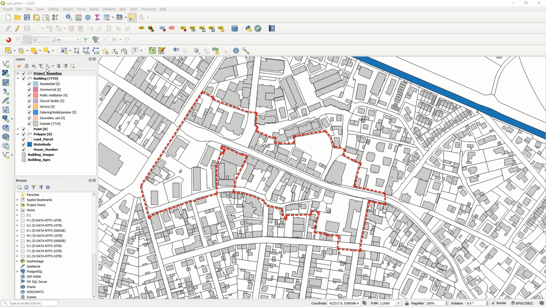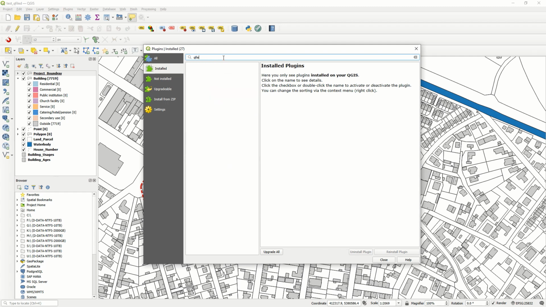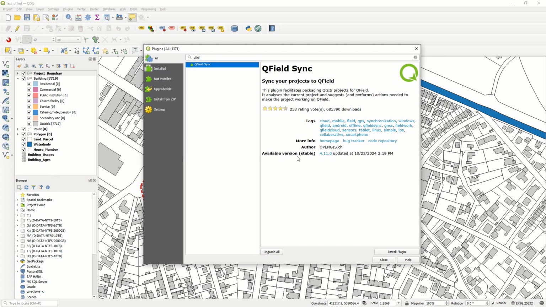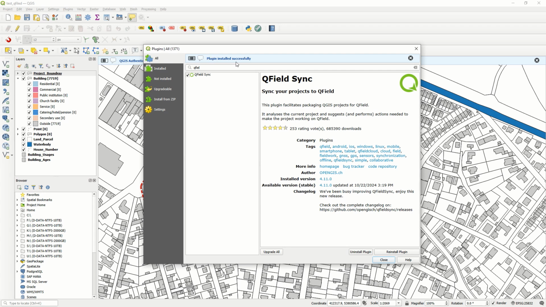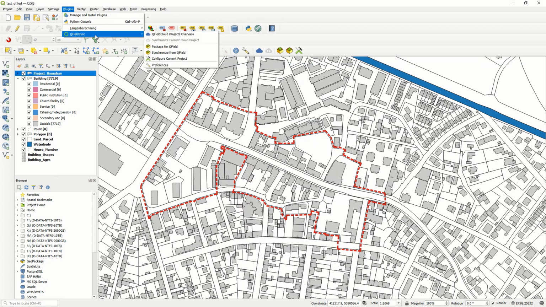QField. Before I start, we must go to the plugin manager and install the plugins, and here search for the QField plugin, QField Sync, and install the plugin. It will be installed in some seconds on your machine. As you see, the plugin was installed successfully. And if I go again to the plugins, the QField Sync plugin has been activated.